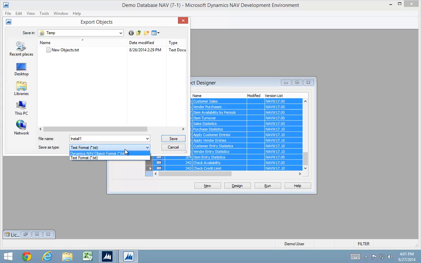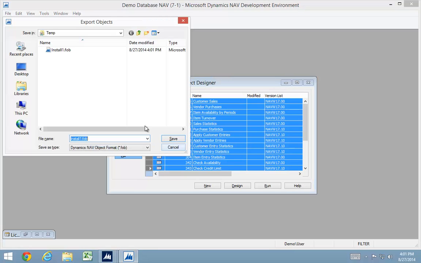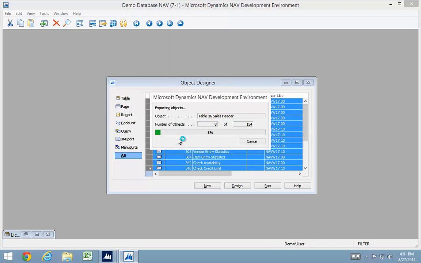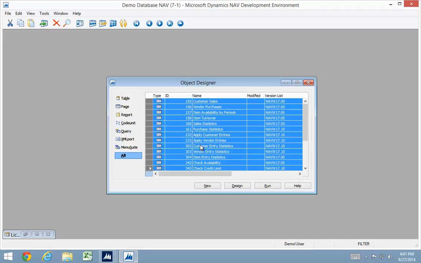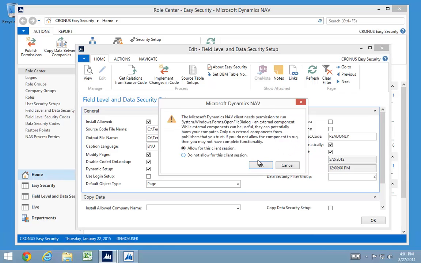Always export them both to a prop file and to a text file, because if it happens that during the installation something can't be exported and imported from text, for example, or it won't compile, you can always revert one object back. As I exported those objects, I can now go back, select my file.